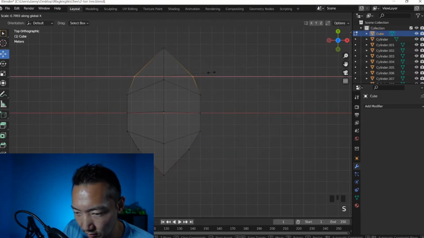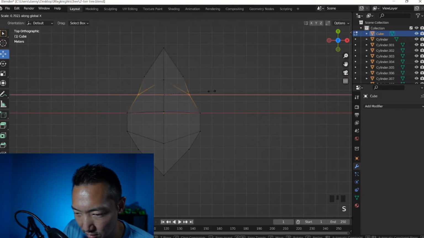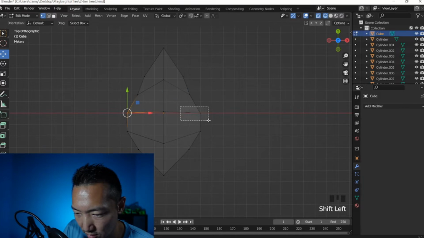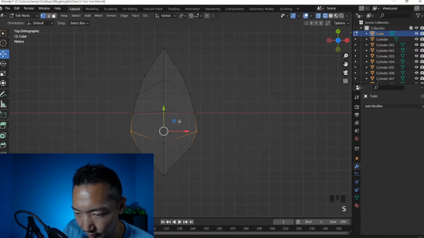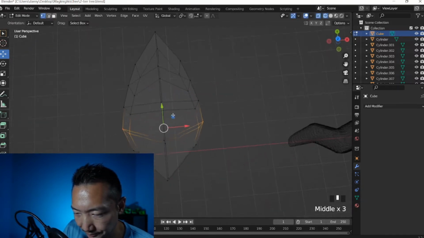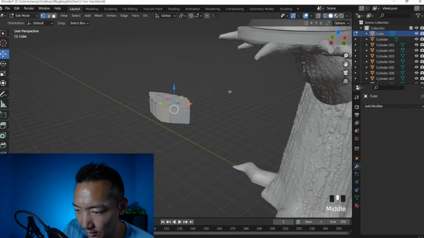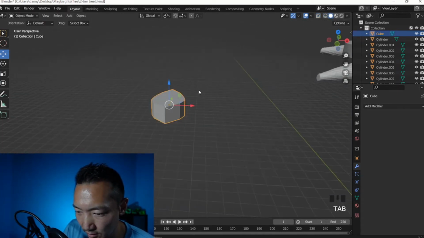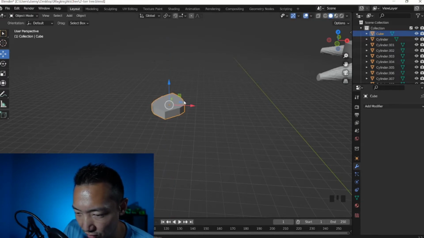Let's have a sharp end over here. Or sharper. Maybe something like that. It's still a little too thick, so let's make it like this.